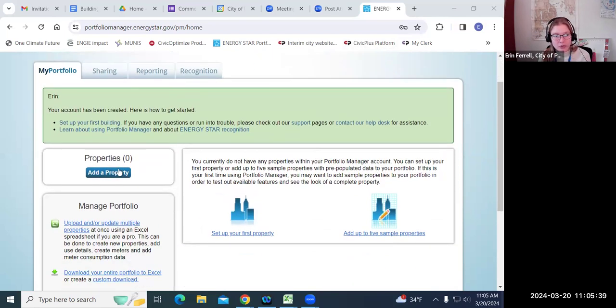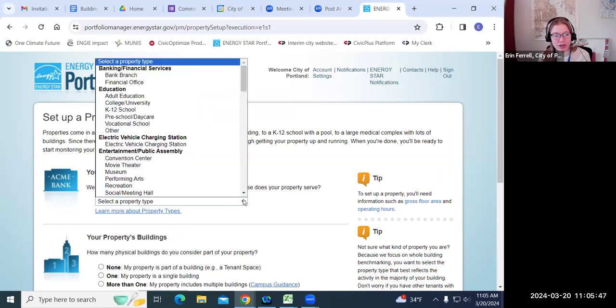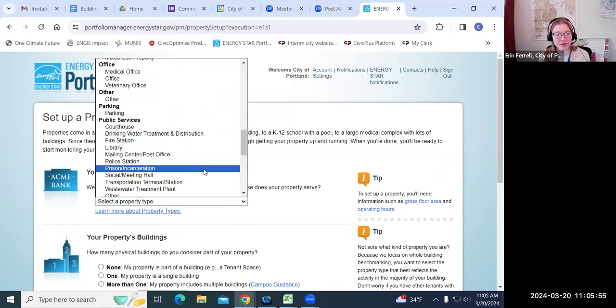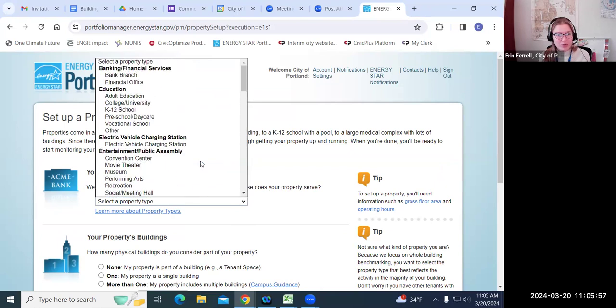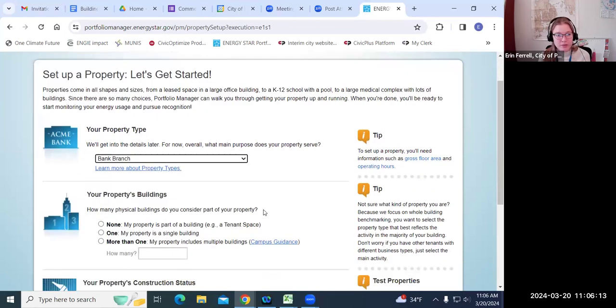So what you'll do is go to this blue Add a Property button and then search for your property type, which they give you a lot of options. Really just choose the one that seems the most accurate. Make your best guess on which to go with here. Portfolio Manager calculates metrics and compares buildings against each other based on this property type, so choose whatever makes the most sense.